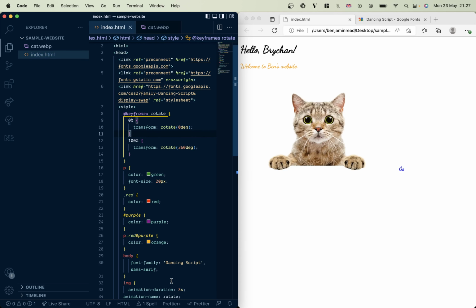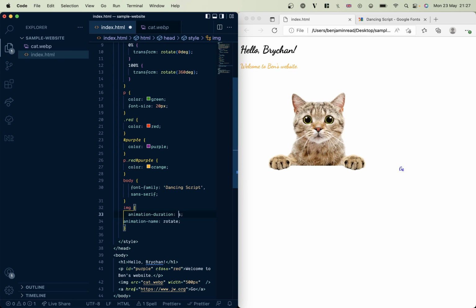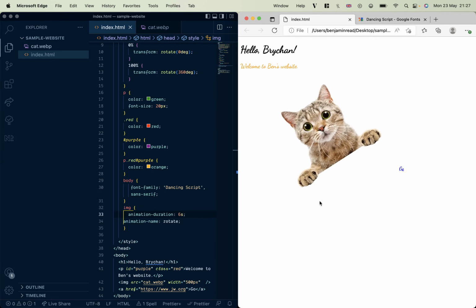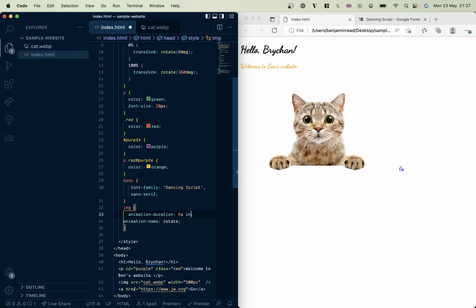Or you can also do like, here's the duration is 3 seconds, but if you do it 6 seconds, the cat will rotate in a more slowly fashion. Or infinite. How do you spell that? Like that. No, that's not going to work. So there's some syntax which makes it keep going. I can't remember what that is. Anyway, you can keep it going, like repeating. Ah, yes, animation iteration count, that's the one.